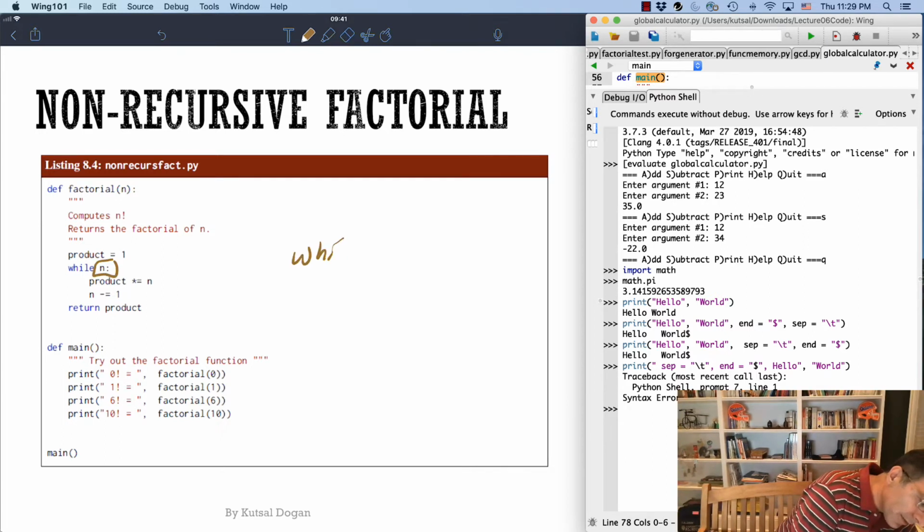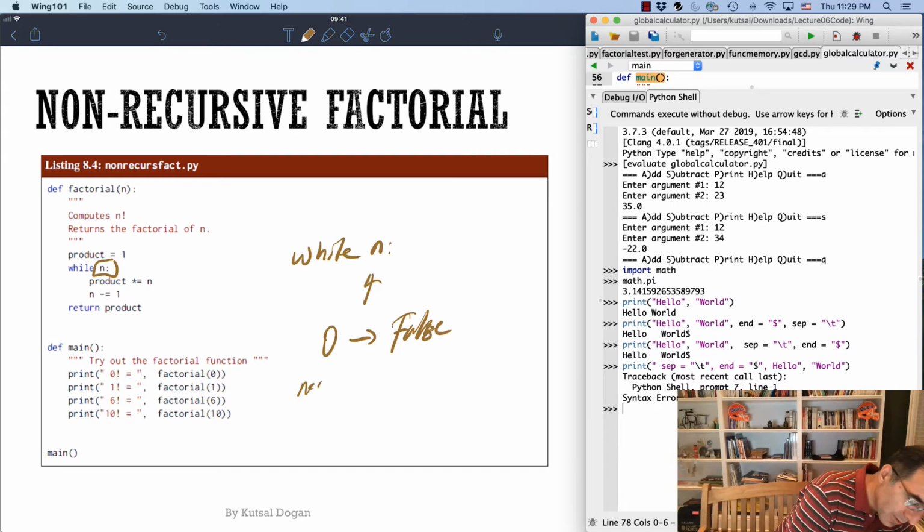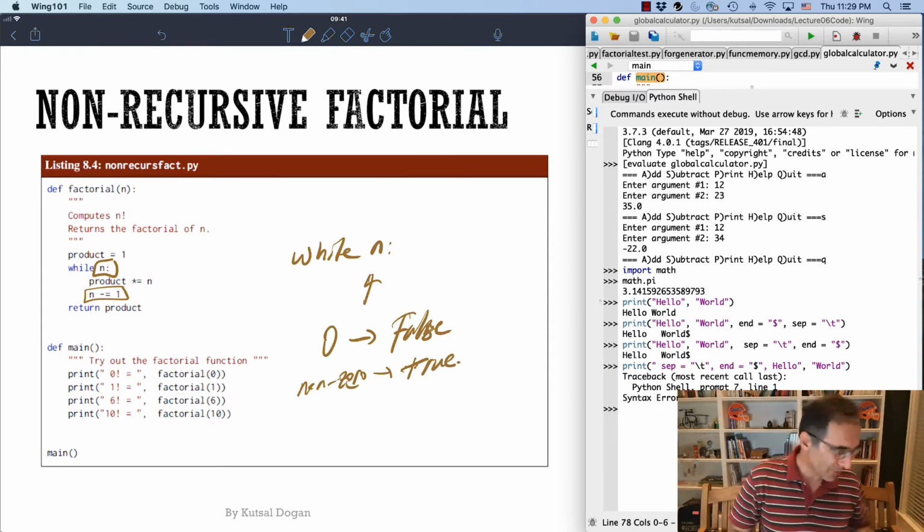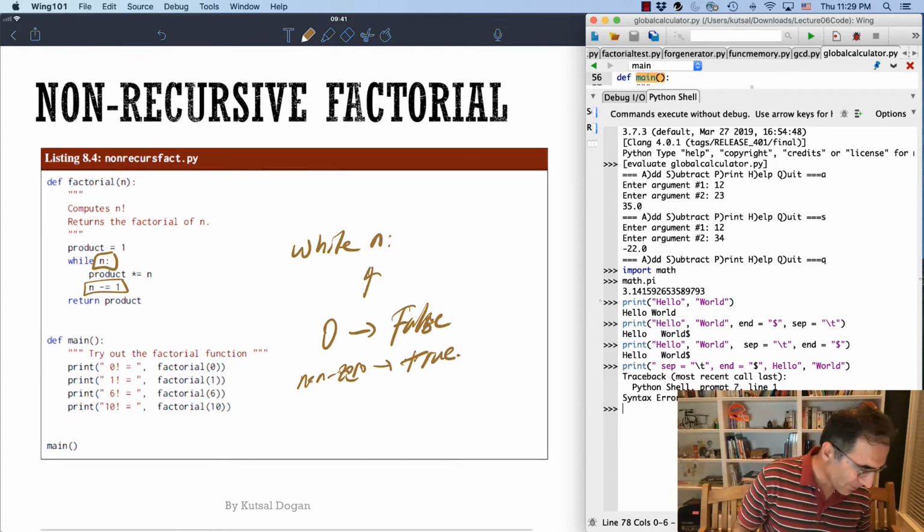So while n, right? So n is for any number. Remember, 0 is false, and any number other than 0, non-zero, is true. Right? So this while loop ends when n becomes 0, and inside the loop you actually decrement n by 1. Right? So this is how this one works. Pretty neat. I like both of these functions. I'm not going to run them, relatively simple to run, but you can go ahead and run them.